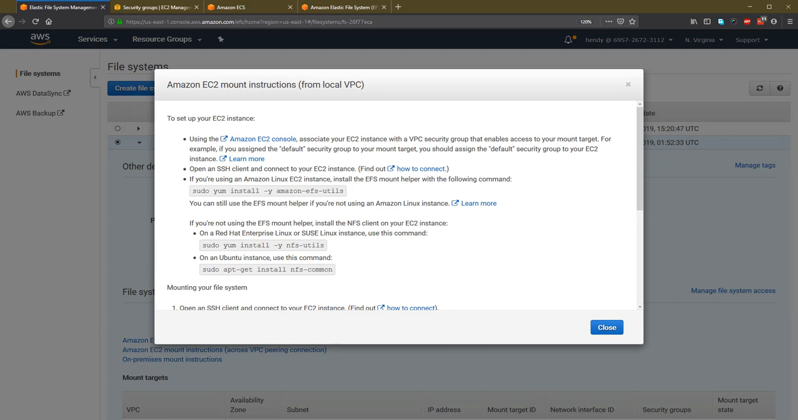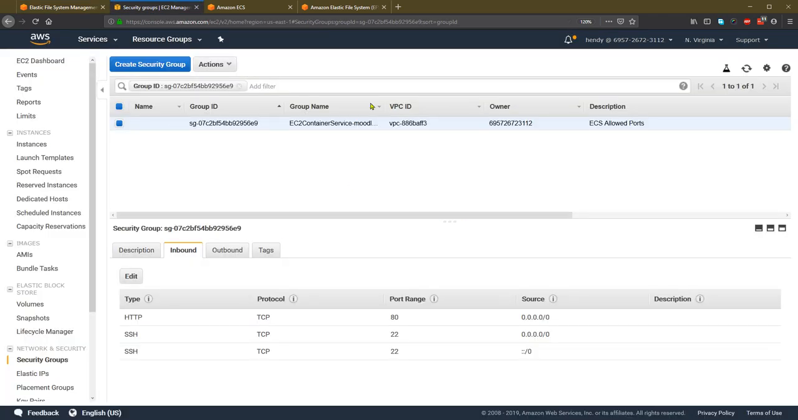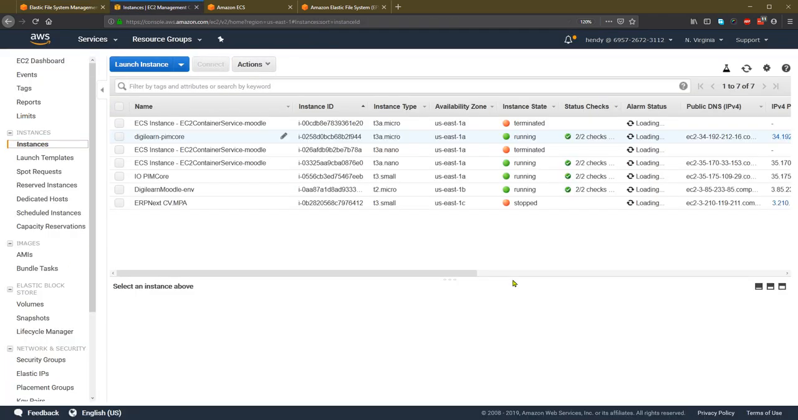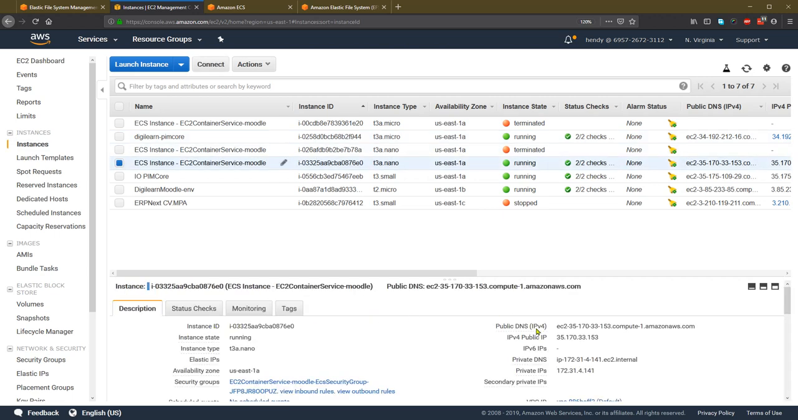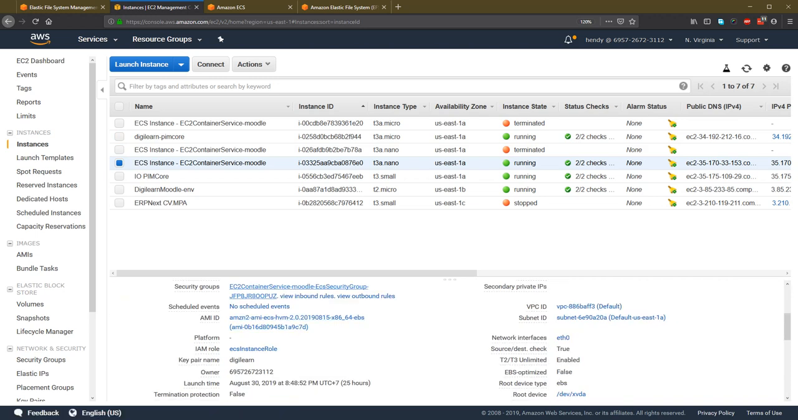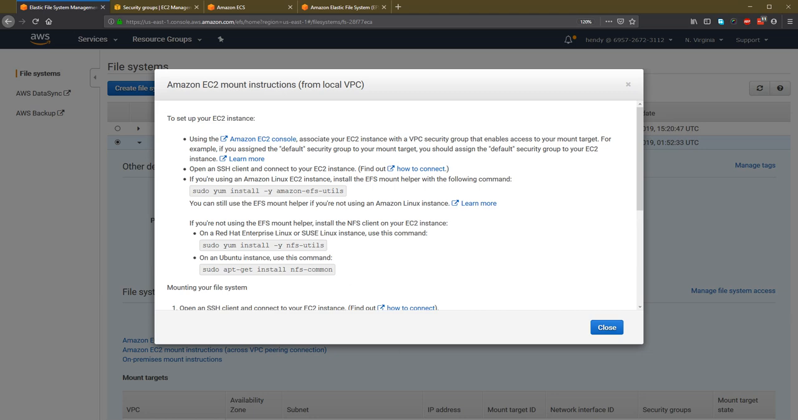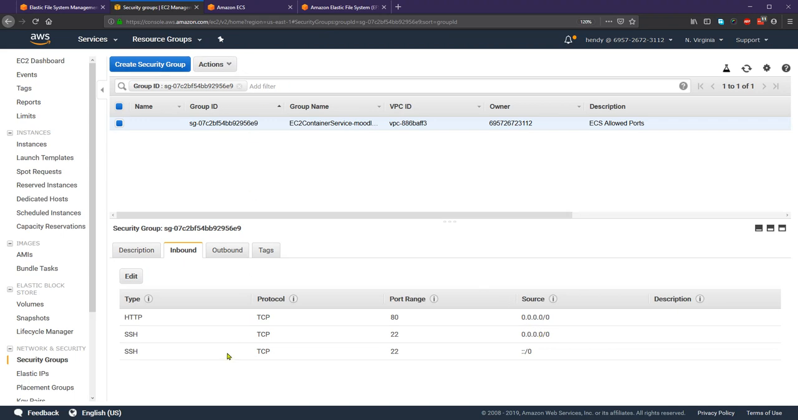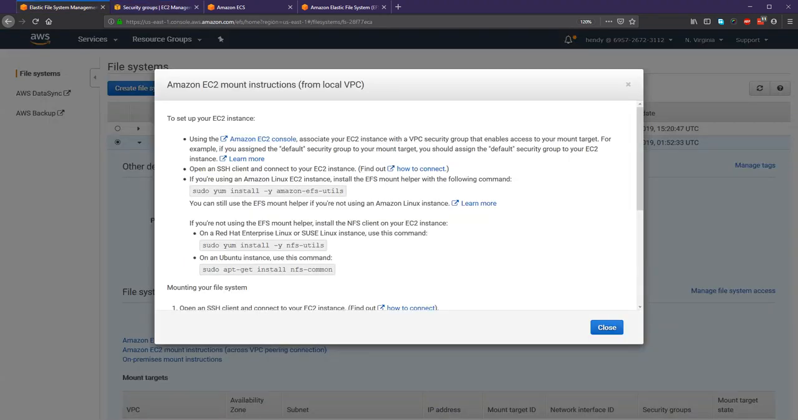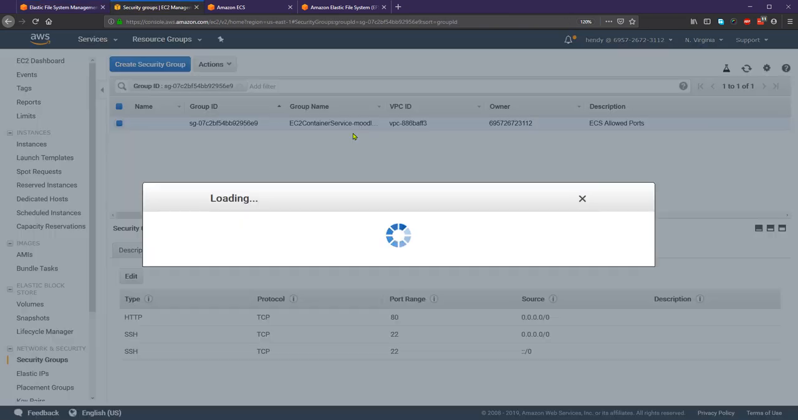So in this case, I have an EC2 instance that I want to mount, this one. And the security group here is only this one, and it does not have access to the EFS here. So what I will do is create a new security group that allows access to this EFS file system. So I will now create a new security group.